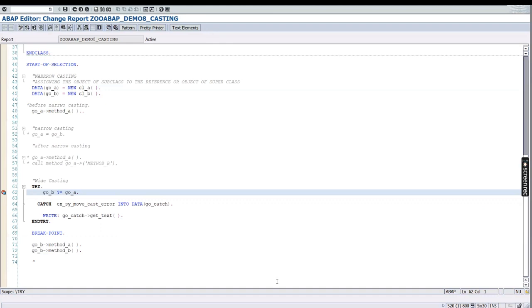Okay, so thank you very much for attending this session, and I hope you got the concept of casting. And tomorrow we'll see the factory design pattern, and there we'll see how we are going to achieve the real-time use case scenario for this wide casting and narrow casting.